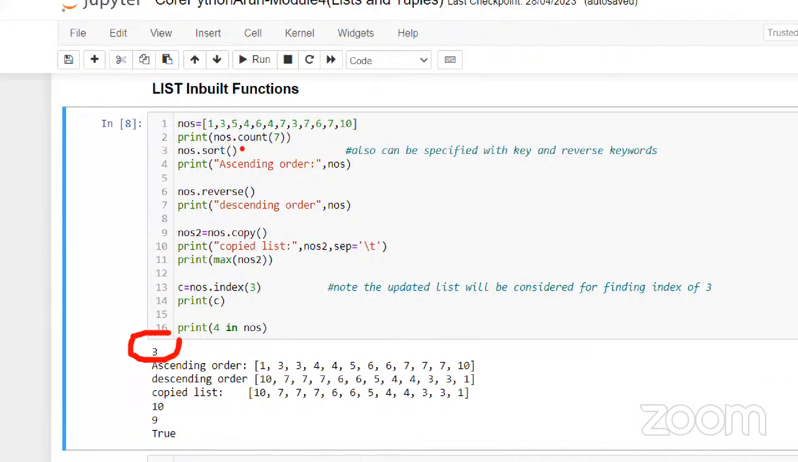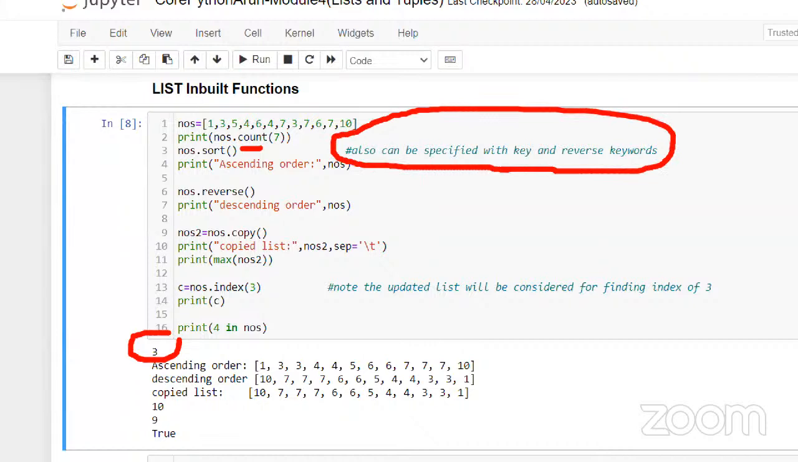Then there is the sort function, nos.sort. What is the sort function doing? Just like your basic data structure sorting applications, it uses one of the sorting algorithms to sort the data in ascending order. Okay. You can also specify the reverse keyword. This you please explore. I will leave this to you guys.